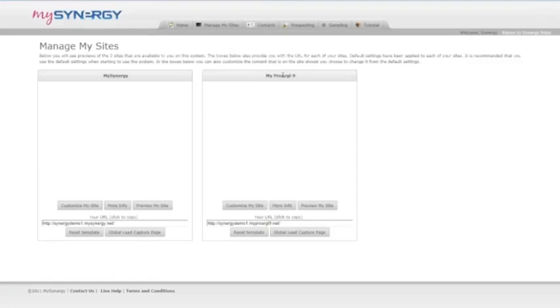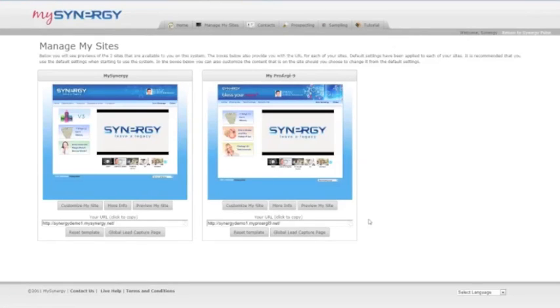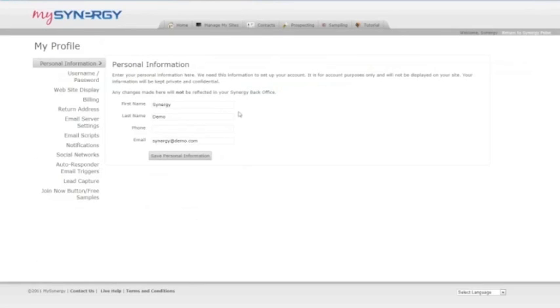Now you can do the exact same thing for the myProArginine site. And down here at the bottom, it will tell you, just as a reminder, the address for your website. So to do that, we just went to Manage My Sites, Customize, and then we clicked on Customize My Site. Now up here you can also access your profile, which we saw before. If you change your phone number or you get a new email address, this is where you go to change any of that information. And if you want to go back through the wizard that we went through initially, you can access that right here.